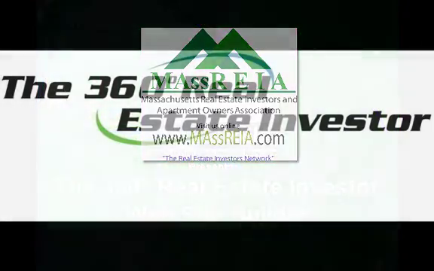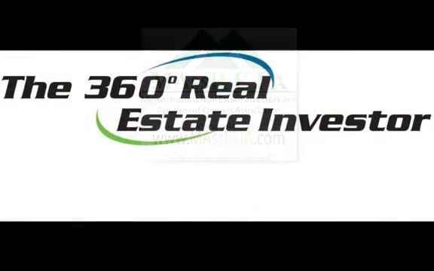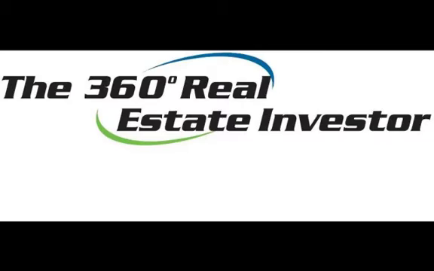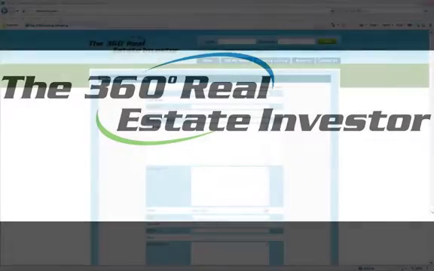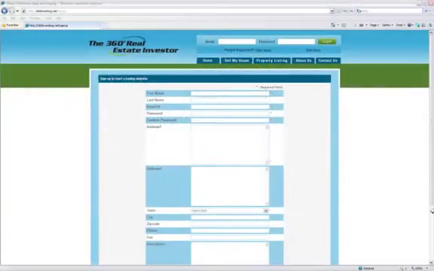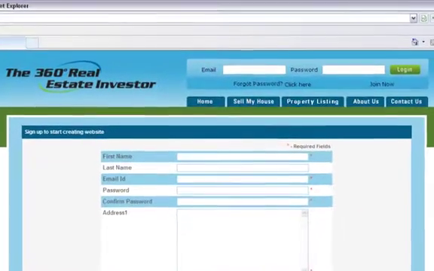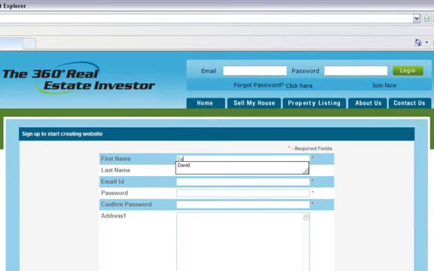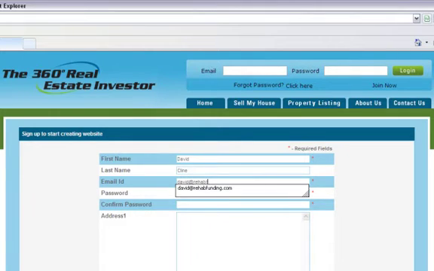Welcome to the 360-degree Real Estate Investor Website Builder tutorial. In this tutorial, we'll show you how to create, use, and customize your very own website, complete with built-in lead capture forms. A task that used to take weeks of planning, teams of high-priced developers, thousands of dollars, and months of development time, you can now do yourself in 10 minutes or less with absolutely no technical experience and for substantially less than you could have ever imagined possible.